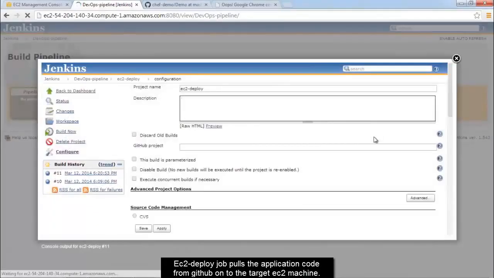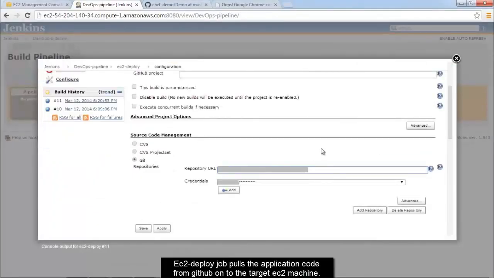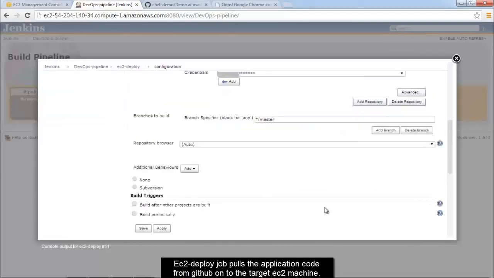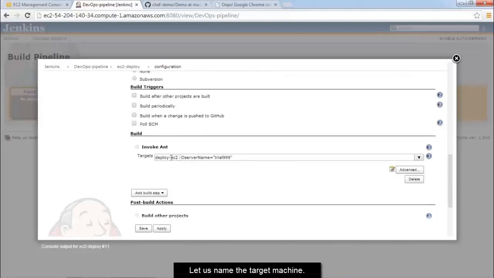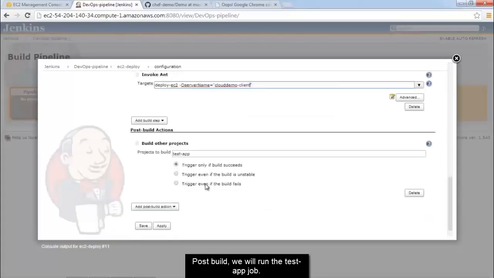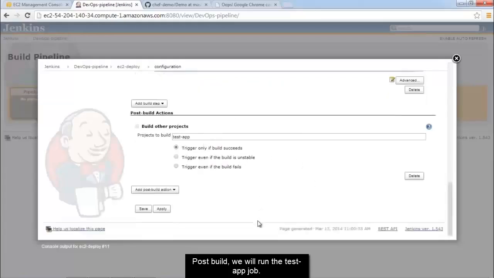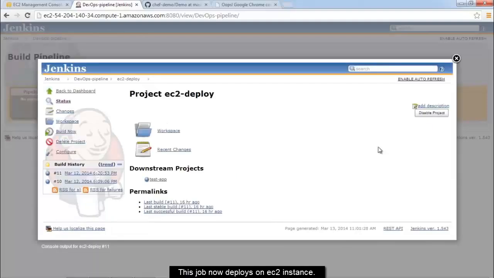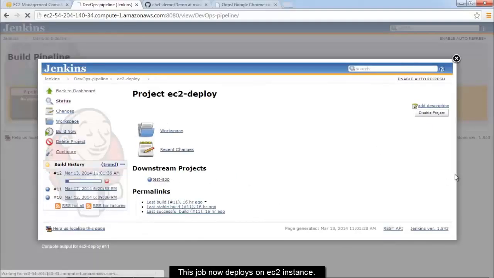Let us take a quick look at the EC2 deploy job. It pulls the application code from the Git repo and invokes an ant task to deploy the application to EC2. The server name parameter is used to name the instance at the time of launch. Let us name the instance as cloud demo-client. Now, as a post-build operation, let us run another job named test app, which tests the application endpoint based on the static IP.